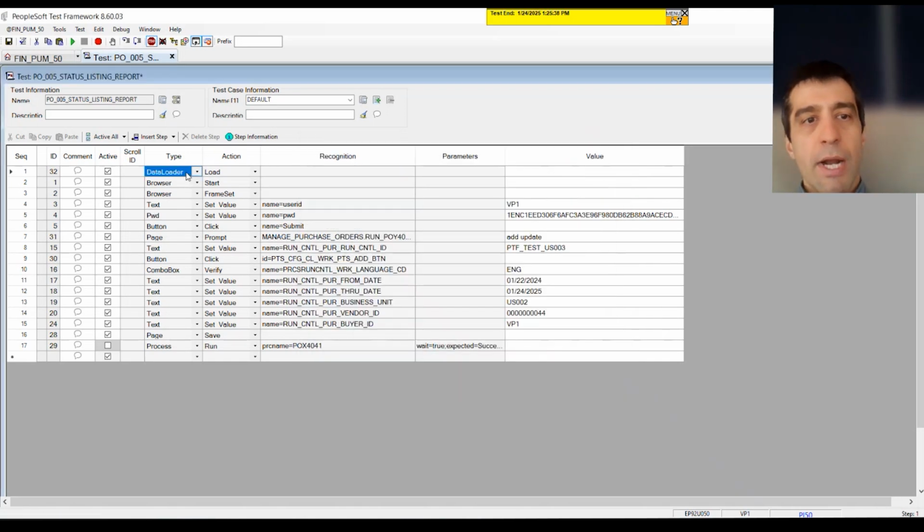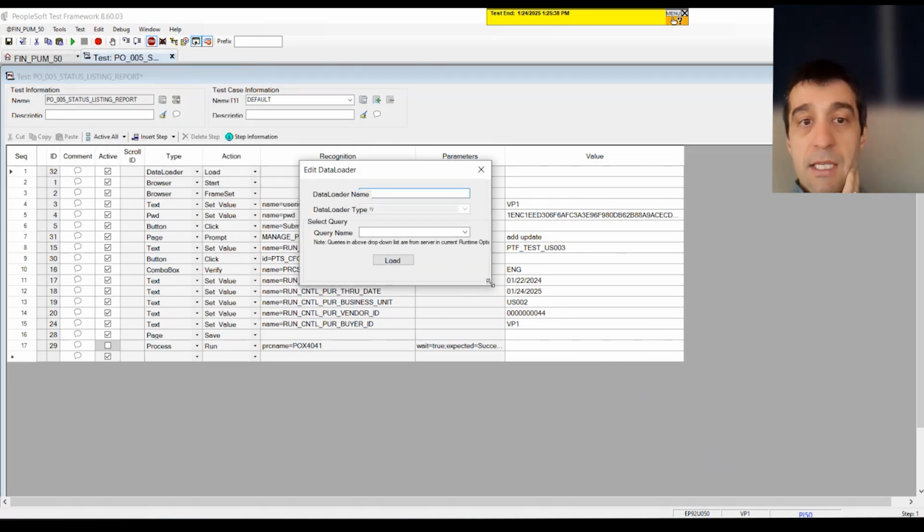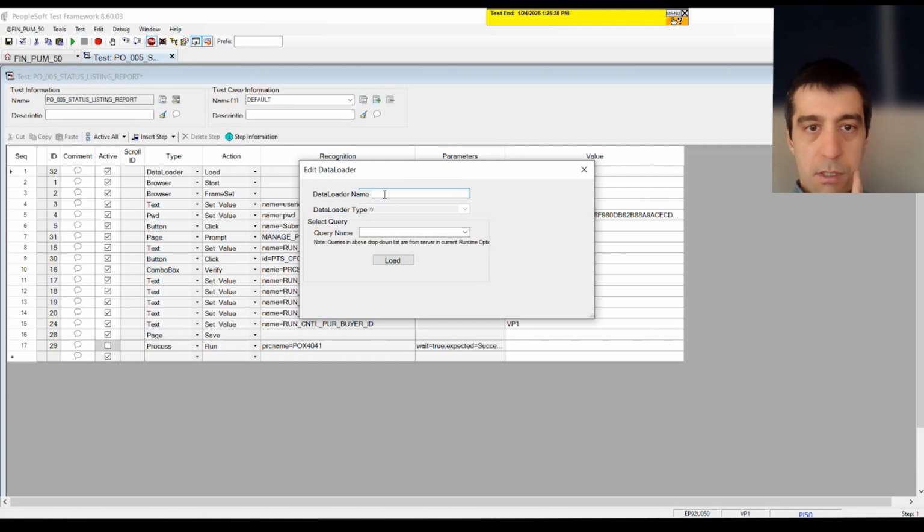Okay. So, data loader load. We have to set up a few things, and there's a two-step wizard behind this button right here. The first thing we want to do is give it a data loader name, because you could have multiple data loaders within a script sourcing data from different queries. You have to give it some kind of name. So I'm going to call it source2, for example. I did type in source2.